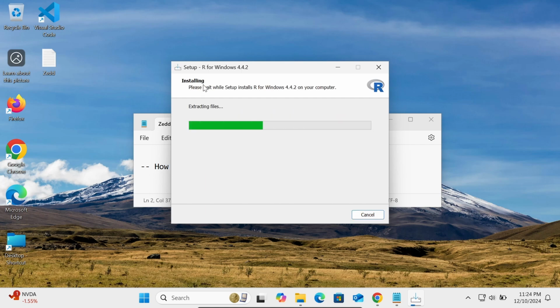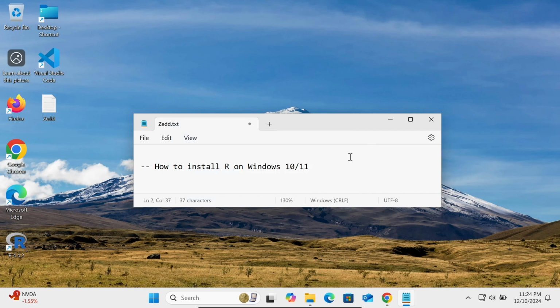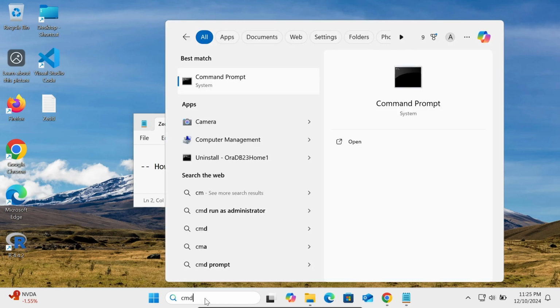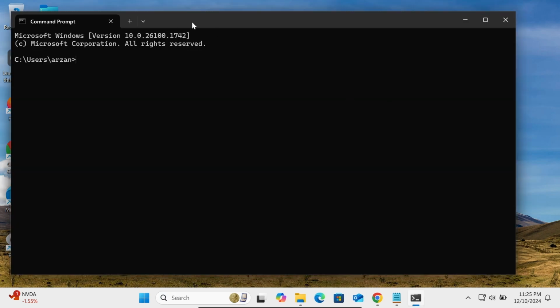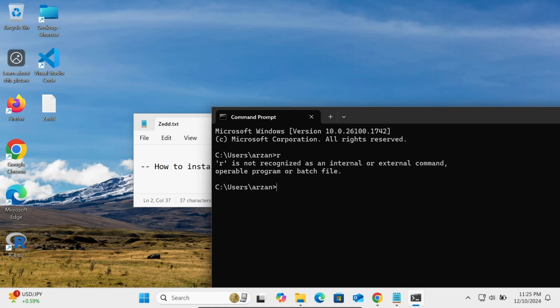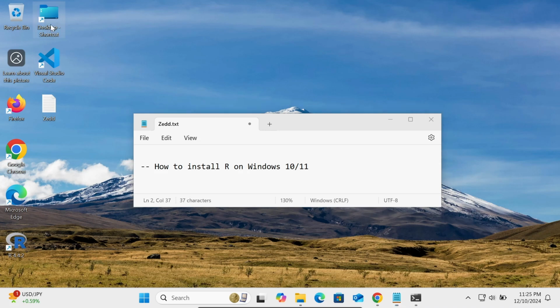So here you can see it is installing this R version, and currently it is extracting the files. So this version is now installing into our system. Now it is done here. After that, the next step is, if I open the command prompt and now if I write R there, then you can see R is not recognized as an internal or external command.